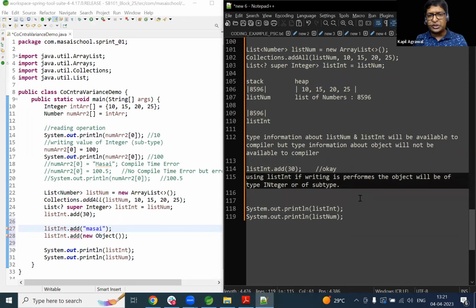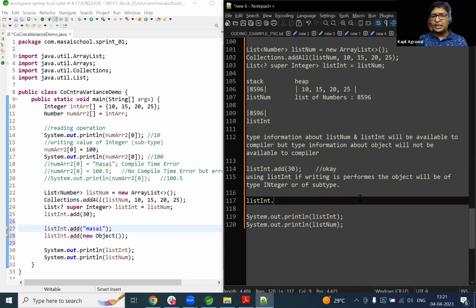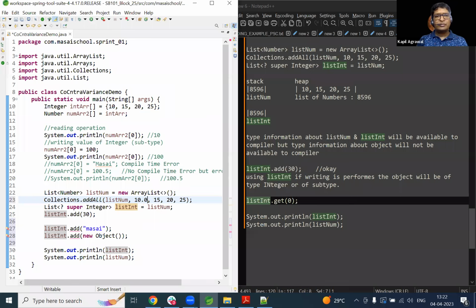If you are going to perform the read operation, let's say using the List<Integer>, if you are going to call the get method with index number 0, can I say one simple thing? List<Integer> is expecting that the value should be of integer type. But can you guarantee this thing? No.